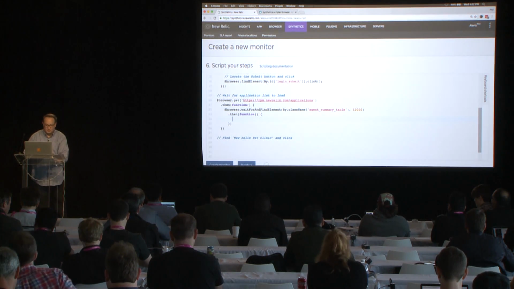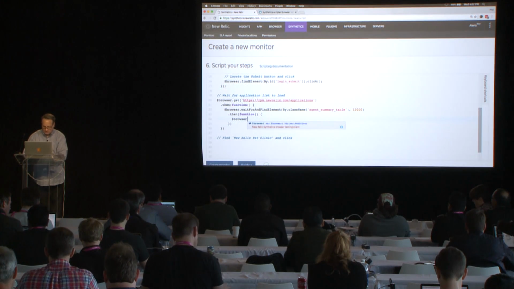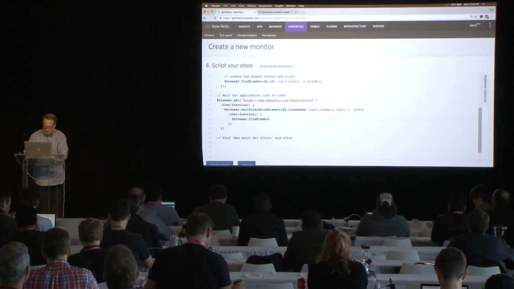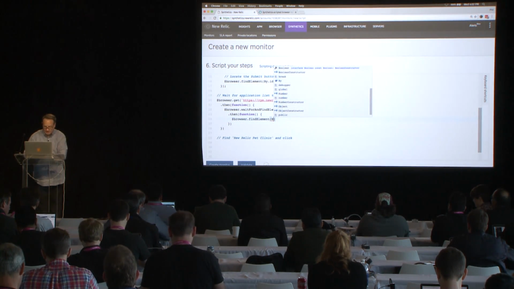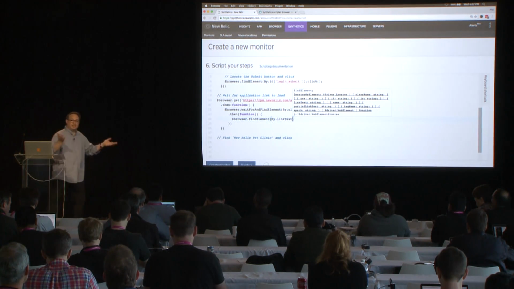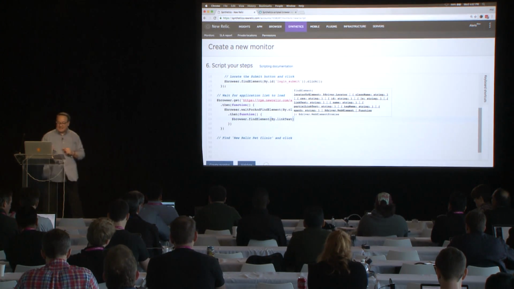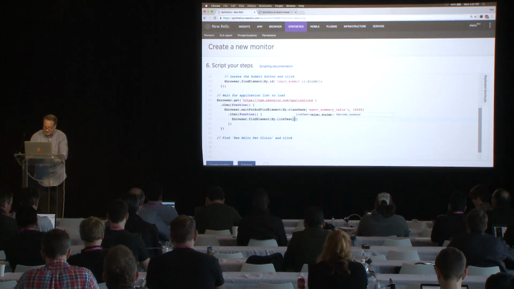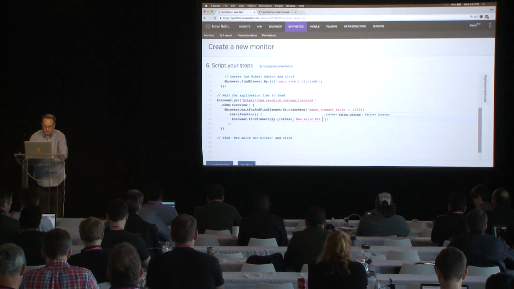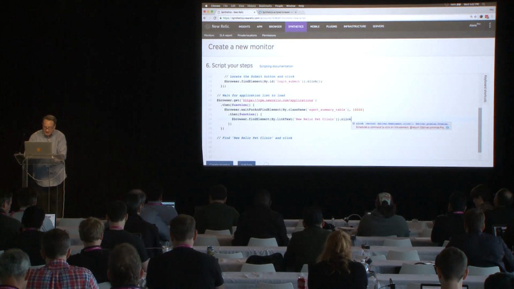So I want to browser find element. This time I'm going to do it by link text because the name of my application has no ID. It has no way to uniquely identify a particular instance. So I've got to find it by the text of the link, which is New Relic Pet Clinic. There's also partial link text if I wanted to look for a substring, and then click it.